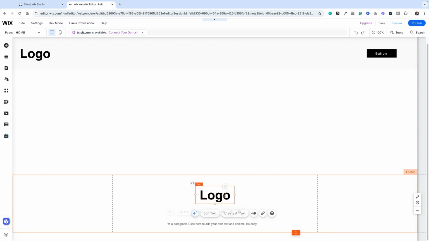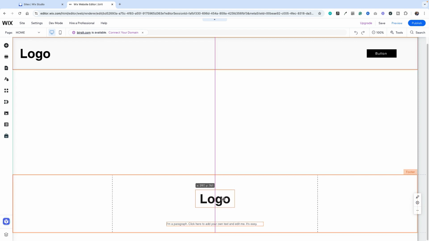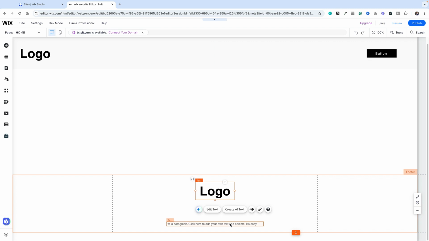I can center things horizontally or vertically by using these pink lines, which are wonderful because you don't have to guess whether things are centered or not. All right, so I'm just going to quickly put a copyright in here.